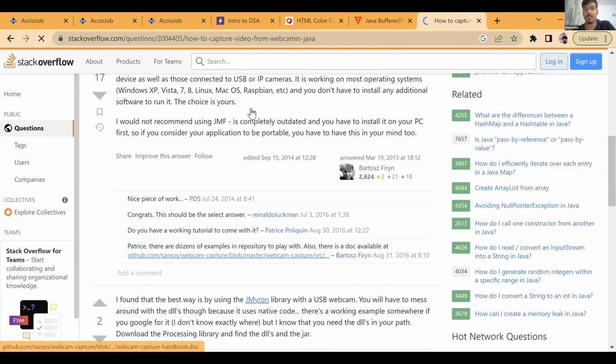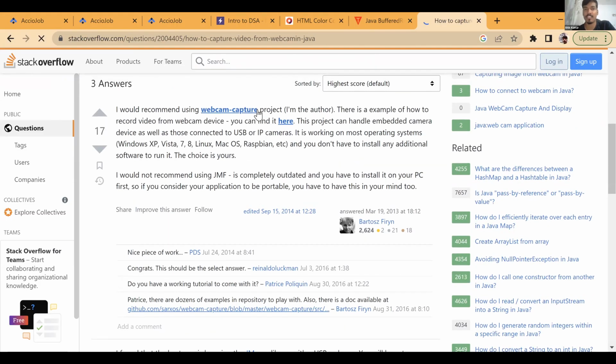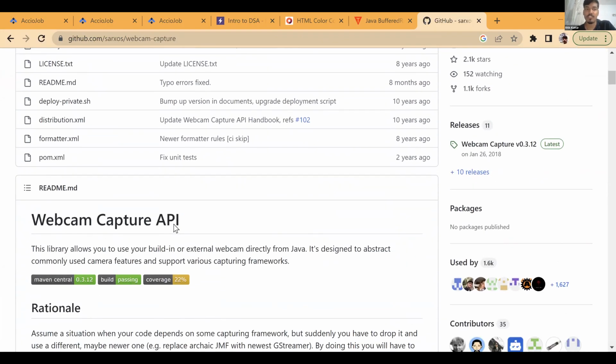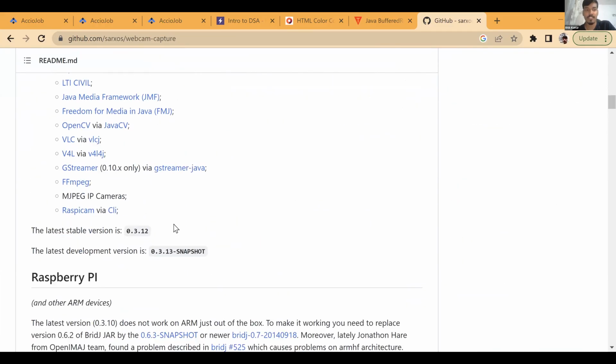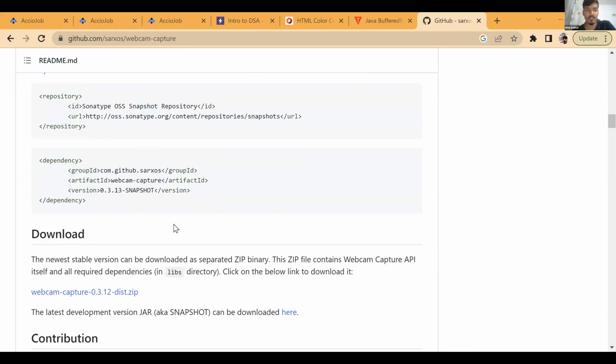There is a webcam capture library which someone has created that makes it easy. This is code that someone has created, which we can use. This is basically telling how we can use it. There might be a snippet of it. Let's see how it looks.